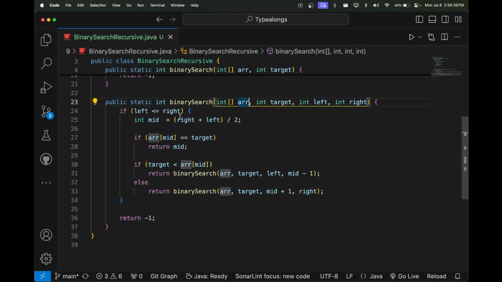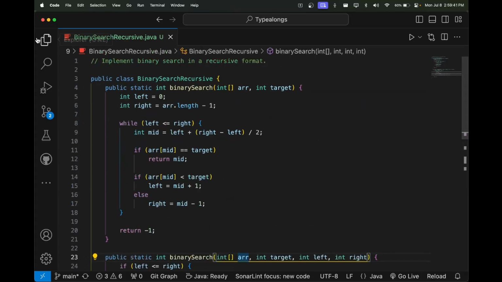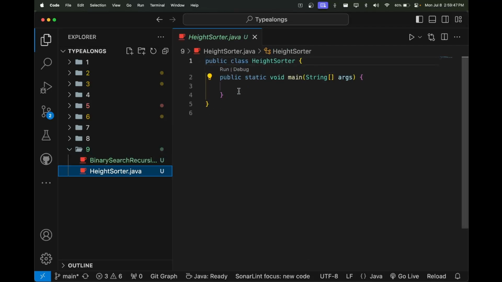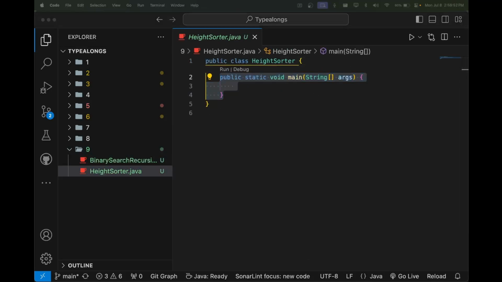So yeah, this is the window that you're able to see right now. We have our binary search recursive.java. I made a new program called height_sorter.java, and then I added a main method in it, so you can do that.